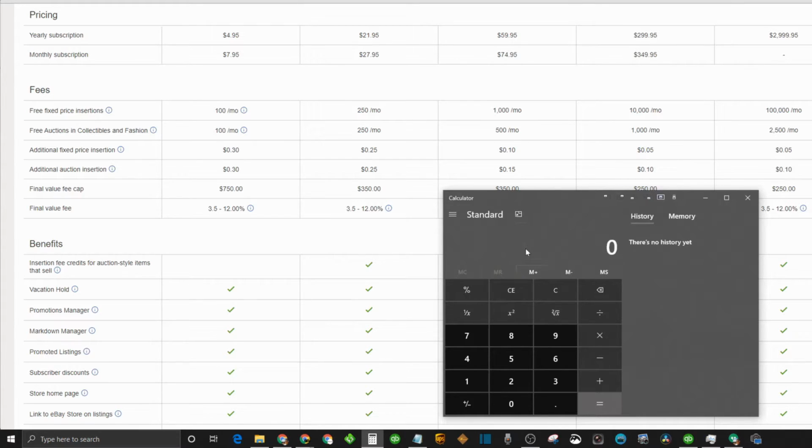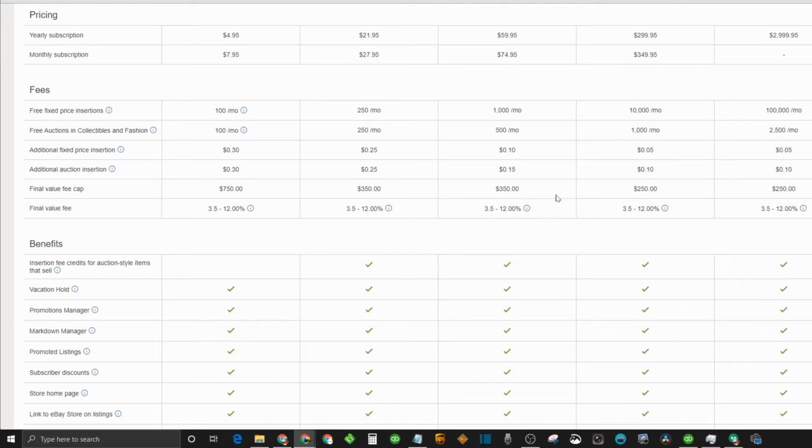If you're looking at 10%, it's like a $3,500 item. At 10% is going to be $350. So if you're selling things for over $3,500, you probably want to upgrade earlier. And again, you can do your own math on that one. This is just about basic fixed price listings and how many you get for free.